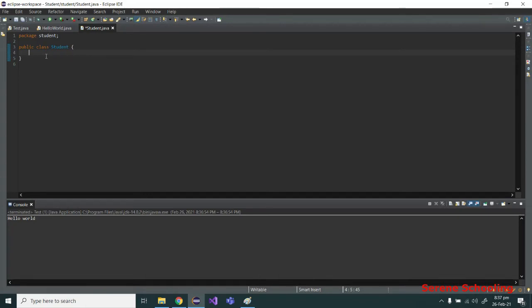So what will a student have? To define data members of a class, you have to use the public keyword, and then you have to write the data type, that is, let's do int for now, and I'm gonna use registrationNumber. It's declared now. So what else will a student have? A student will also have a name. So I'm gonna use a String name.